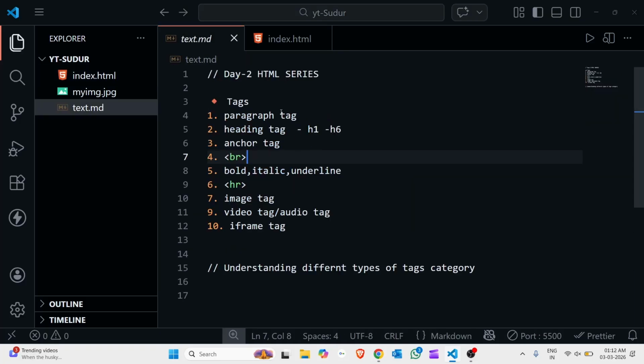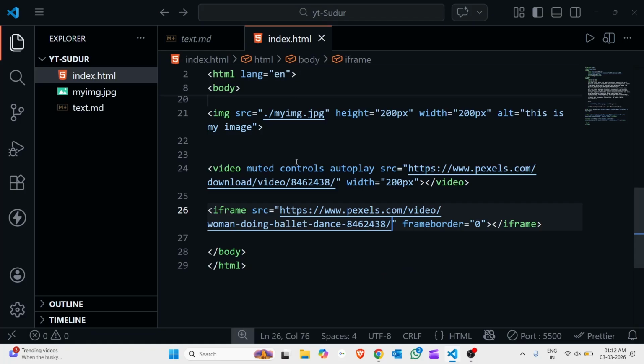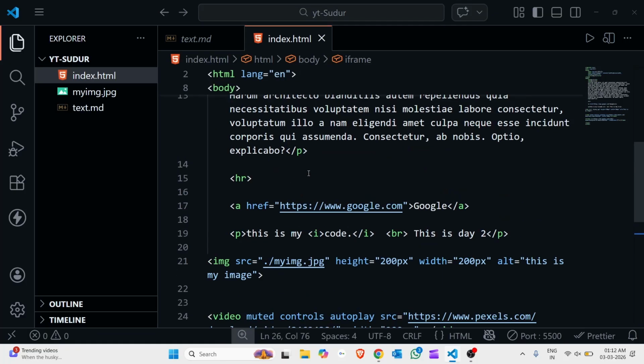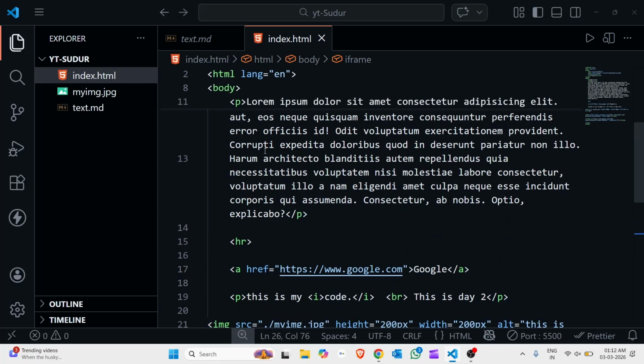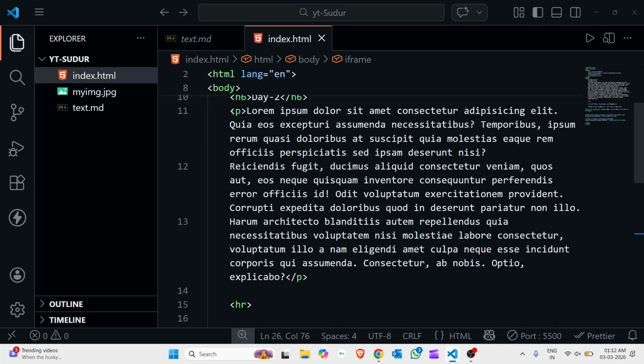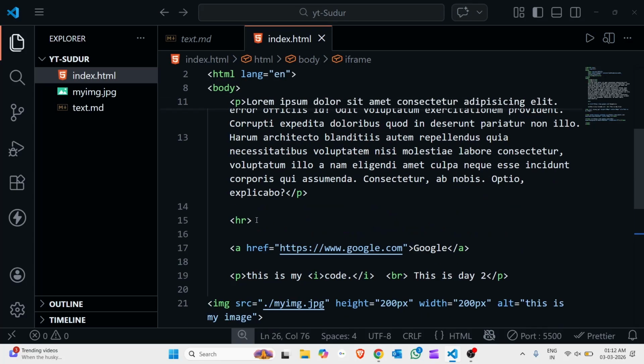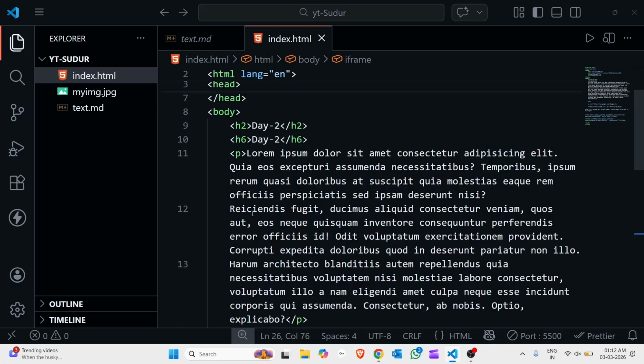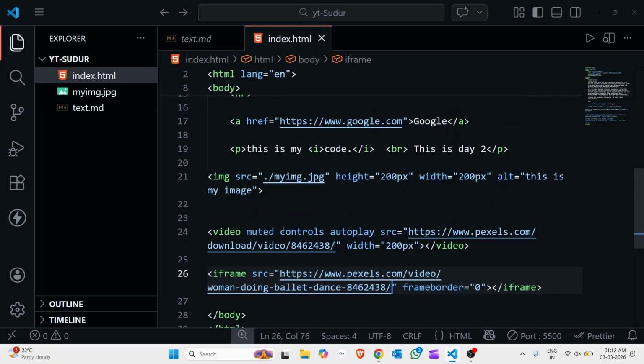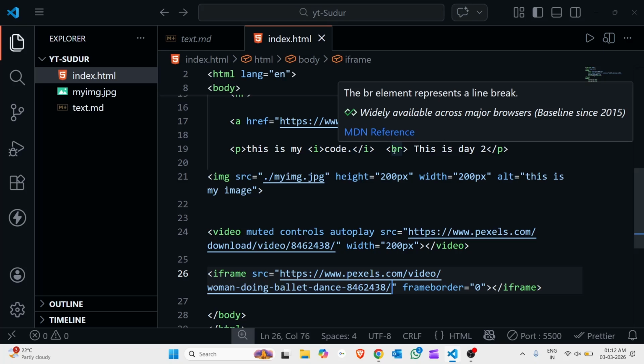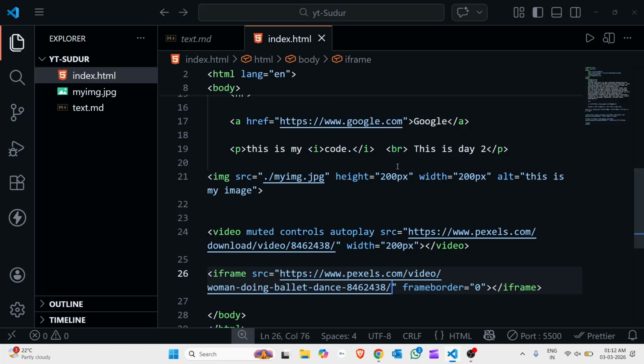So in today's video, we have understood different tags like paragraph, heading, anchor, BR, bold, HR, image, video, and iframe. Now I will give some important notes on how to understand which is the closing tag and the opening tag. A closing tag has this slash, and an opening tag is the one without it. Some tags, like HR and BR, don't have a closing tag.